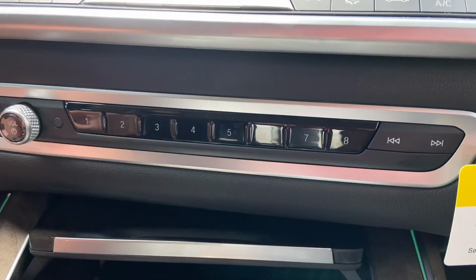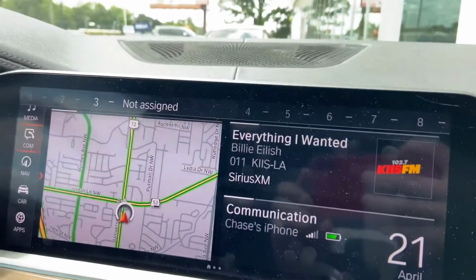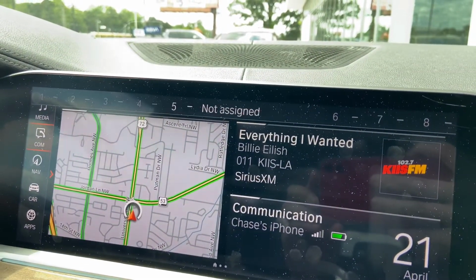If you ever need to check what presets are set as what, simply slide your finger across the buttons and it'll show up on the screen which is assigned to which.